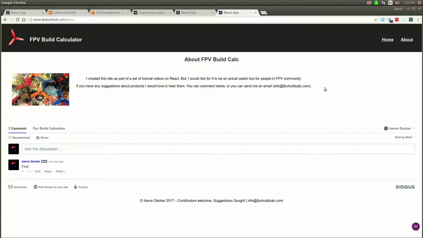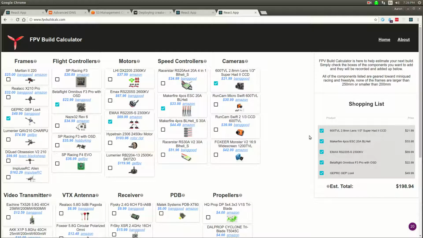So that's it. That was start to finish, building a React app from a generator, going through adding Redux, adding a UI framework, and then finally deploying it to a static S3 bucket.